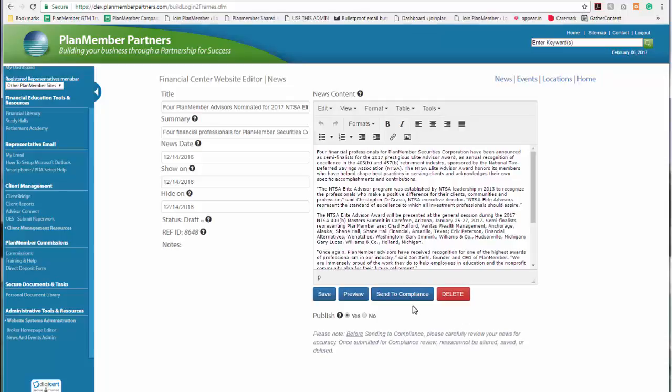Beneath these options is the Published Status toggle. This, in conjunction with the Compliance Review status and the Show On, Hide On dates, will determine whether your article can be seen on your site or not. Assuming you set the Show On date to today and the Hide On date far in the future, and also that you choose to publish the article, it will mean that once compliance approves the post, it will appear live immediately after the compliance review is completed.